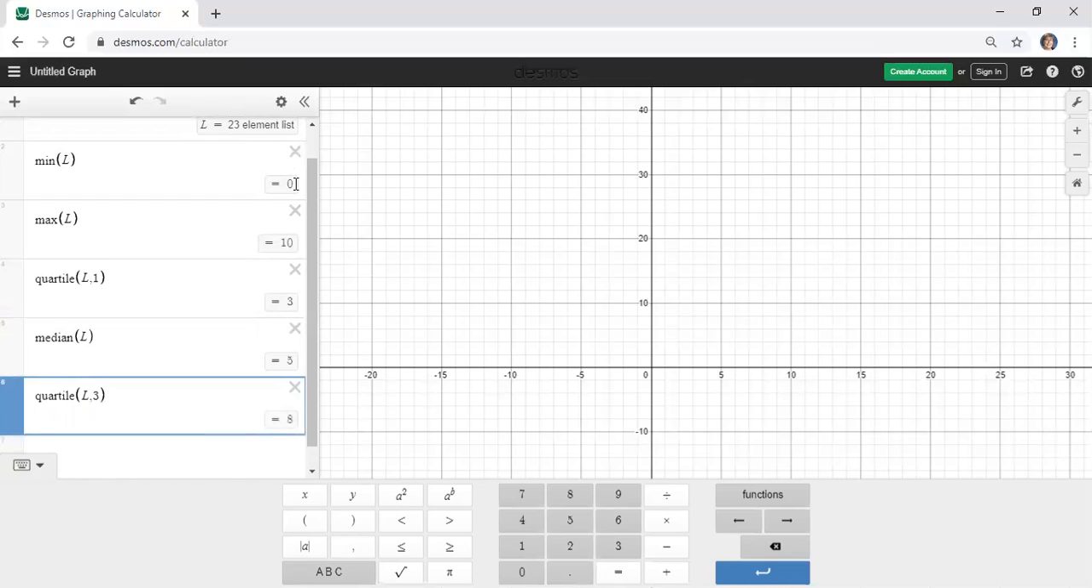And there it gives me my lowest point is 0. Then my first quartile is 3. My median is 5. My third quartile is 8. And my maximum is 10.